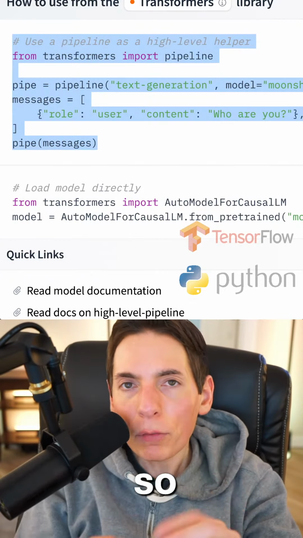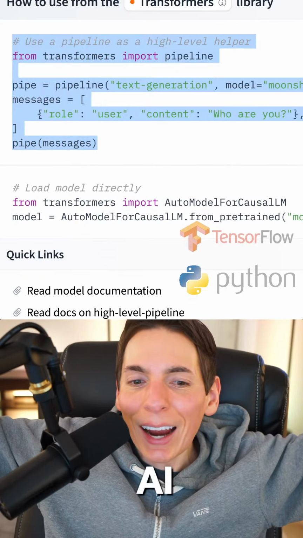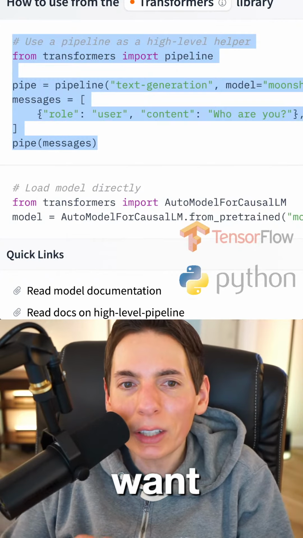So that's separate from PyTorch, which is a framework that you can build any kind of AI, any kind that you want. Any special kind of AI that you want.